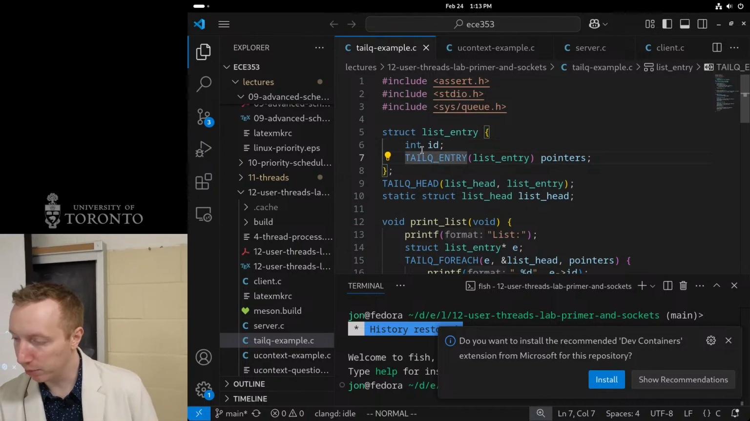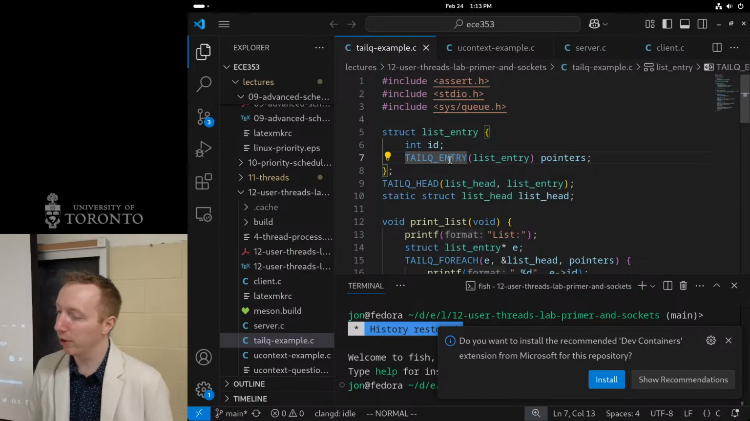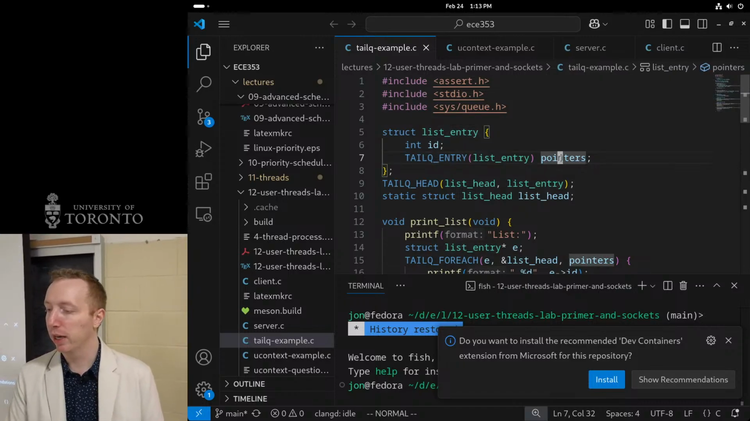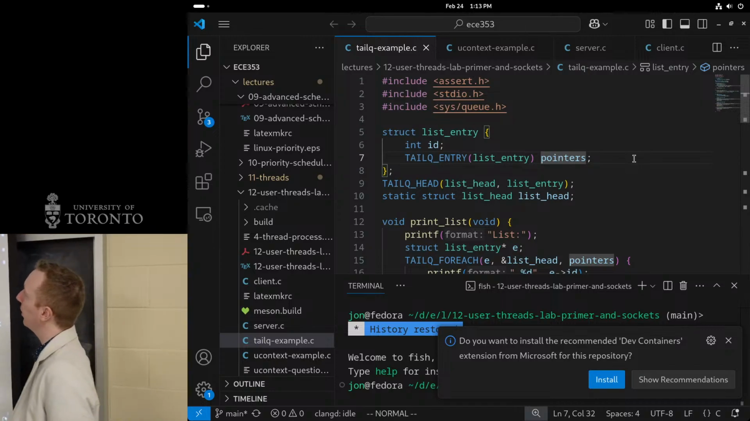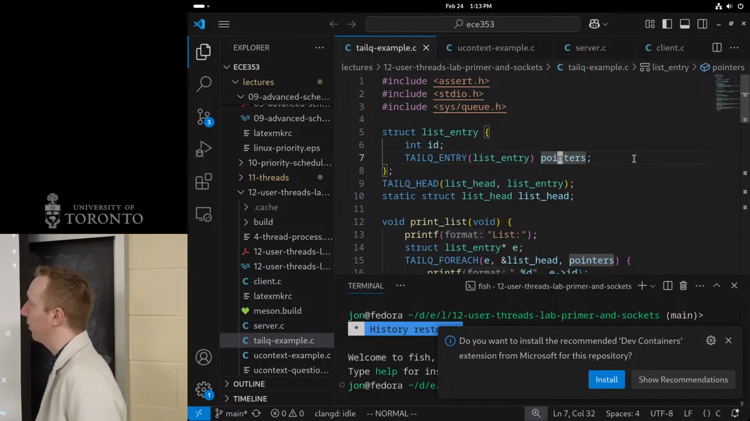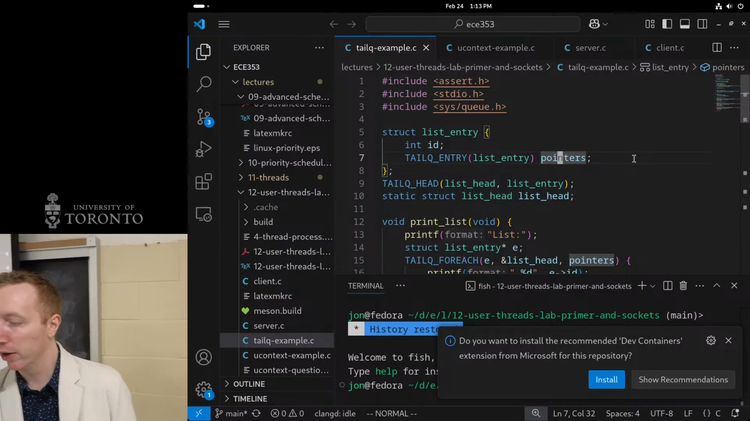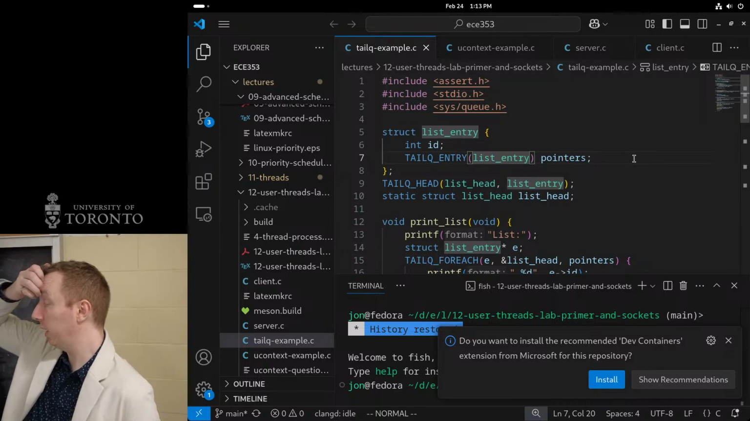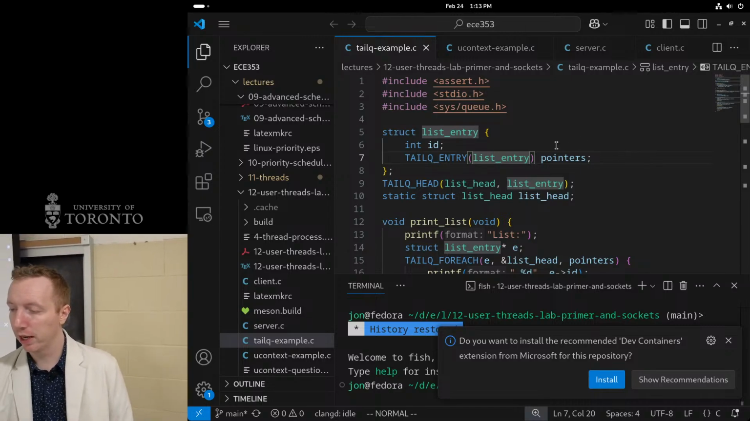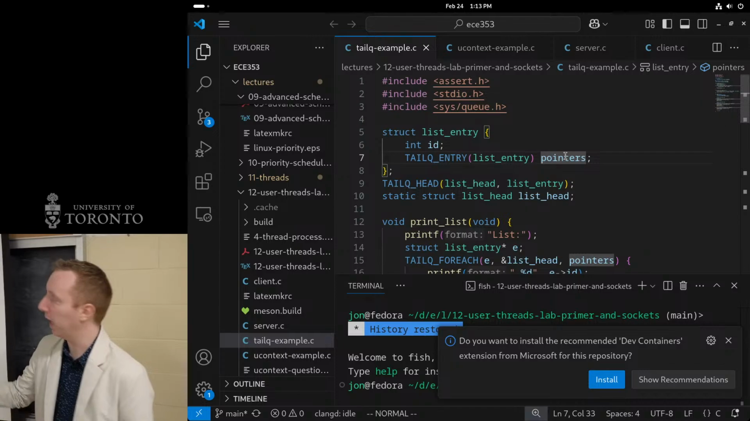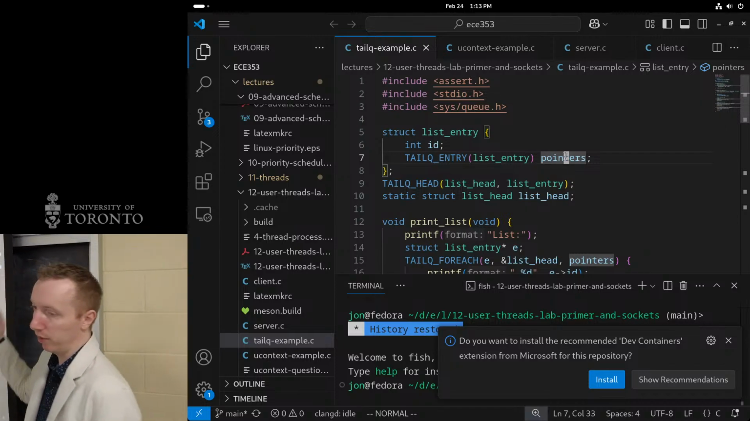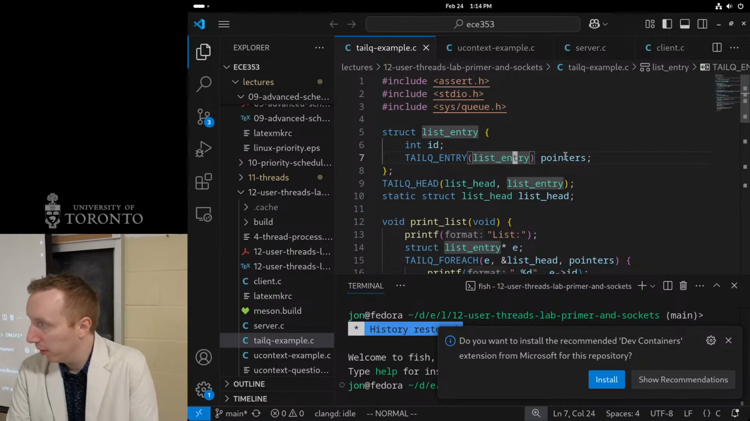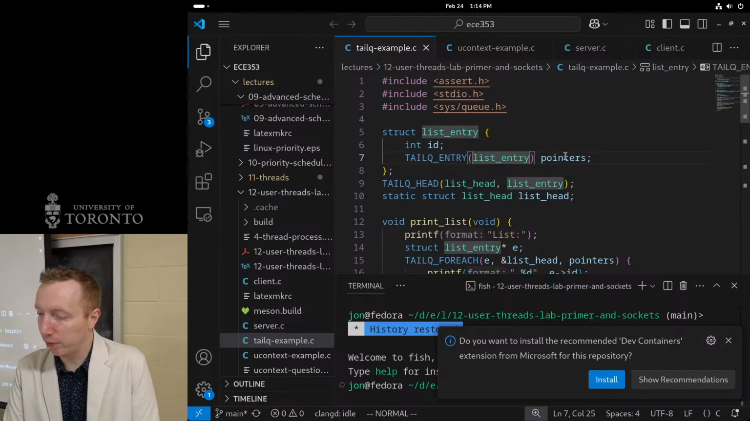How this library works is you use this TAILQ_ENTRY macro, and you give it the name of the struct as an argument, and then just something to call the pointers. Whenever I use it, I just call it pointers all the time. So this will create any pointers you need for this linked list, and it will refer to it as the name pointers, which is something we'll have to use in the other macros. So this essentially defines the next and the previous for you.